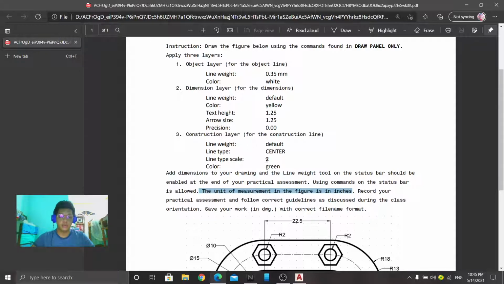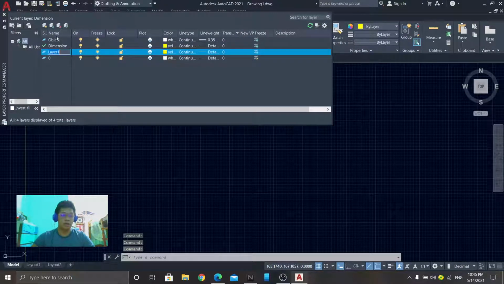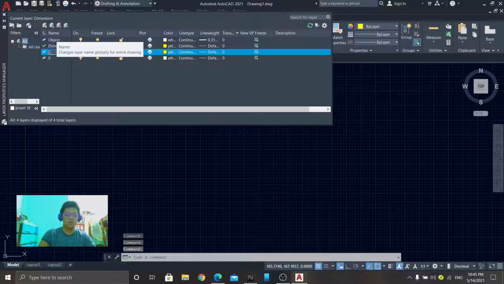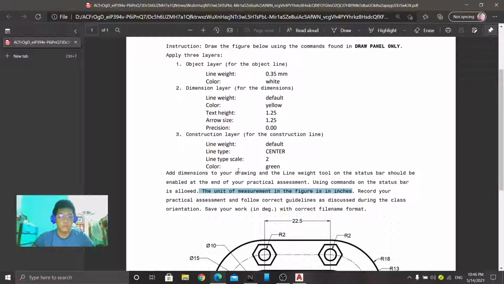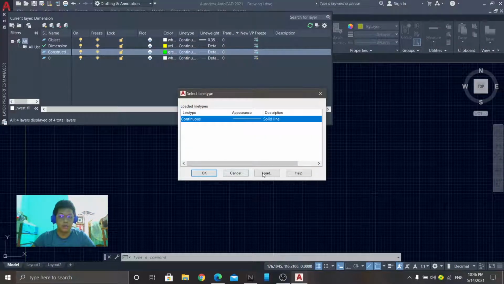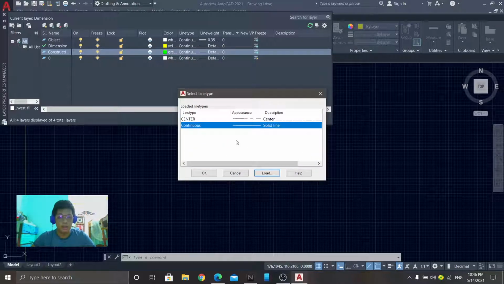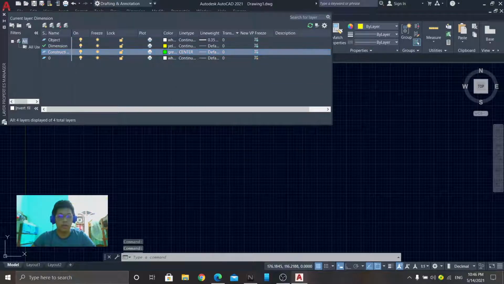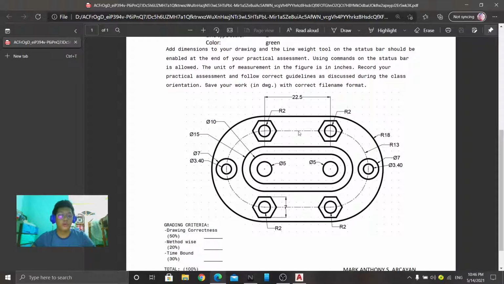The last layer is the construction layer with the line weight of default, line type center, line type scale 2, and color green. So layer, add another layer, name it construction, and the color is green. Line weight is default, line type is center. There's no center, so we are going to load the center line type. Click center and okay. The line type scale we are going to set after we make the center line.